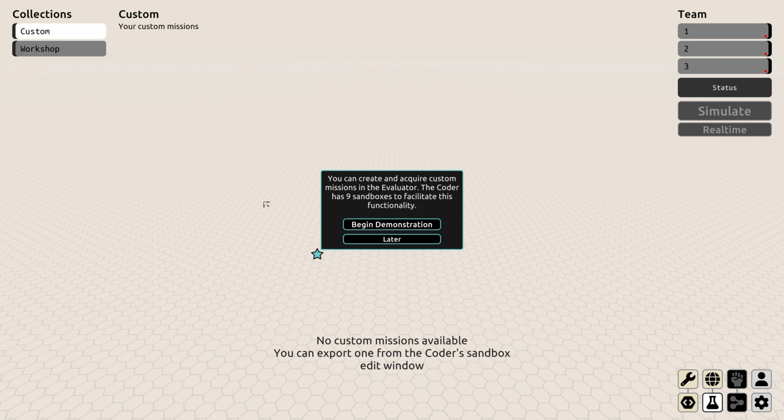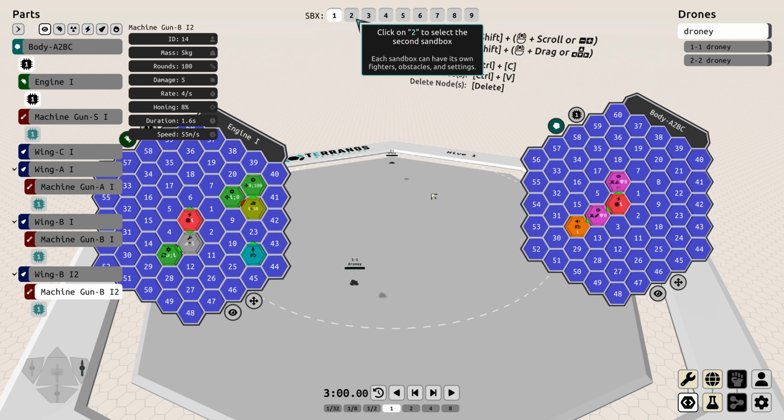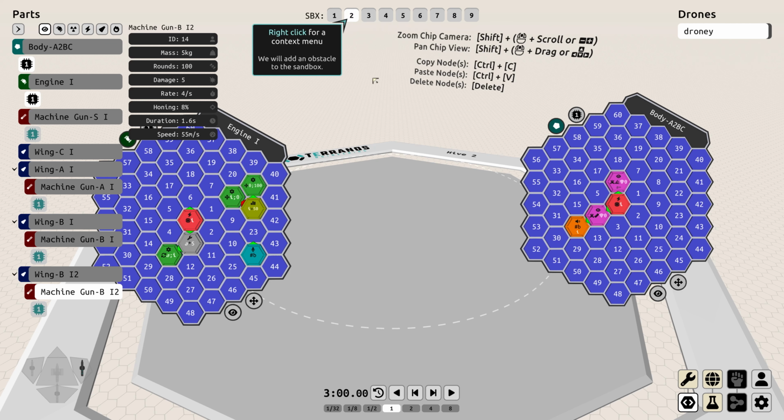This is the evaluator tutorial sort of thing, but it's actually telling you to go to code. It's kind of like a sandbox demonstration. So these are all sandboxes. Each one can have different fighters in it. It can have different obstacles in it. So yeah, you don't have to keep replacing things if you want to test stuff. So you go and click 2, and now it's clear.